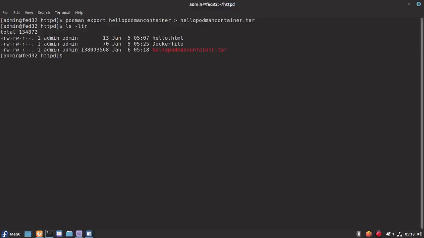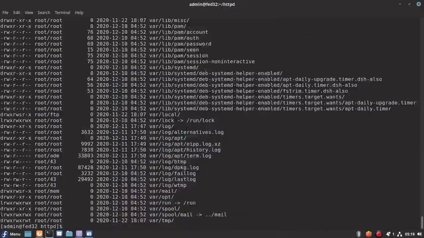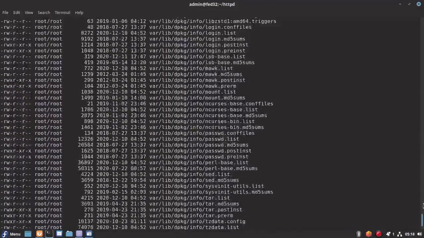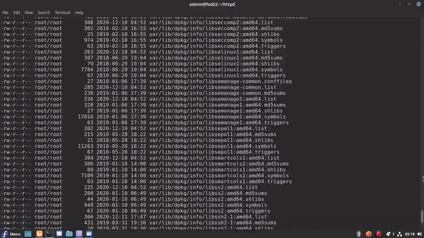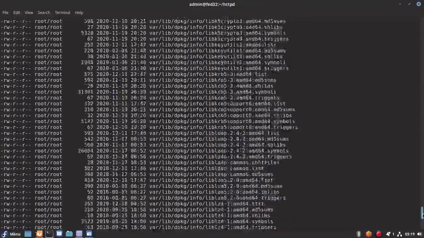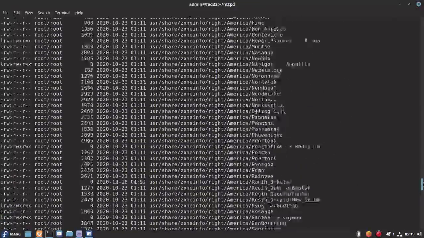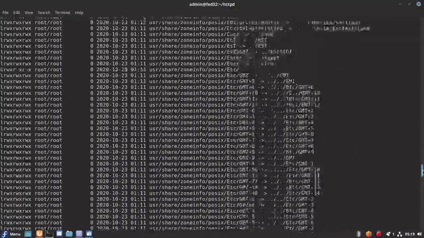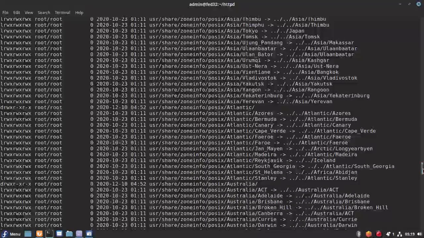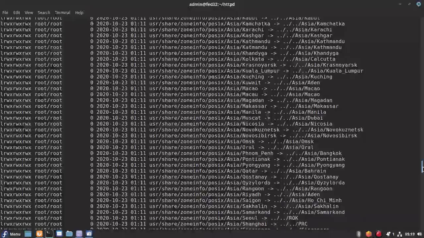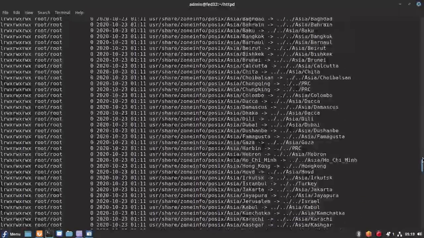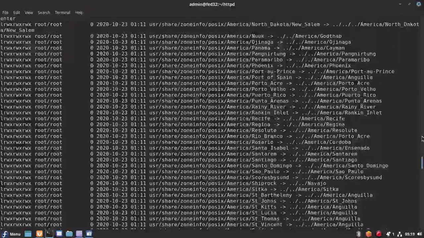So let me do a long listing. You can see the tar file is available. Let me go into this tar file and show you what is available right now. You can see this is basically a snapshot of the complete file system with which the container was running. These are all the user local and var mount points that are available in the running container, which the export utility has taken the snapshot of.